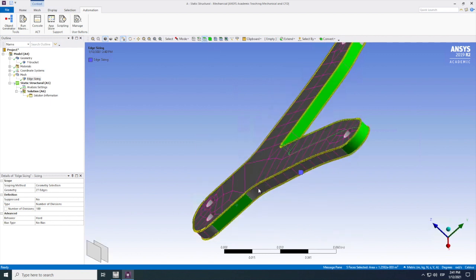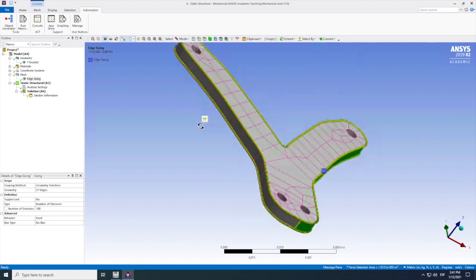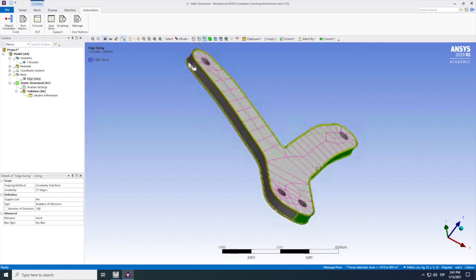Just don't forget to continue pressing the control button, otherwise all of these selections will disappear. Let's press the control button. There we go. Boom. There's the way I like it. All right, I'll leave that face in there.